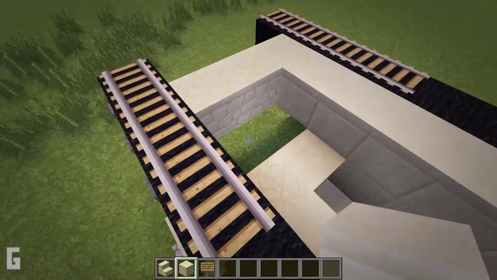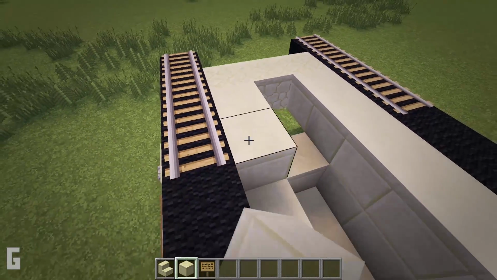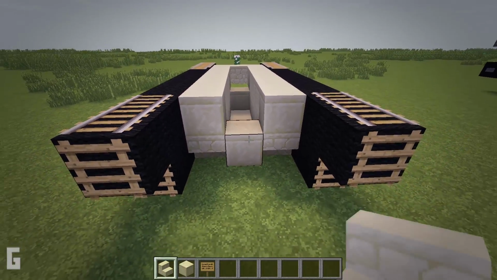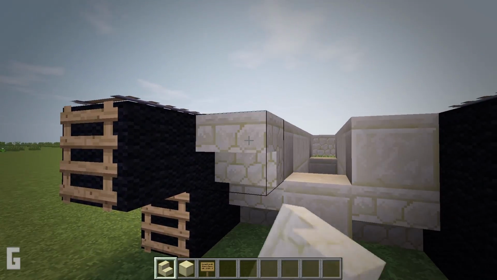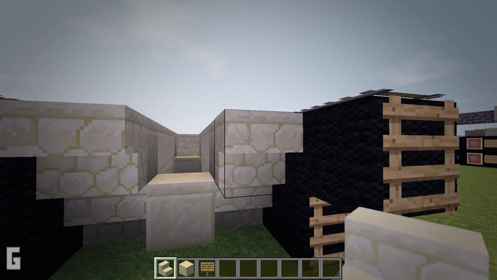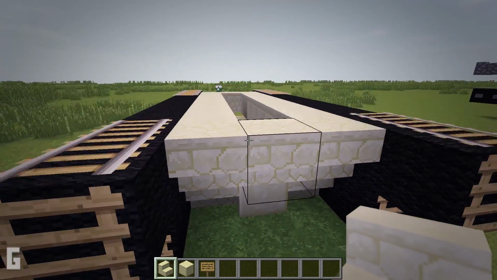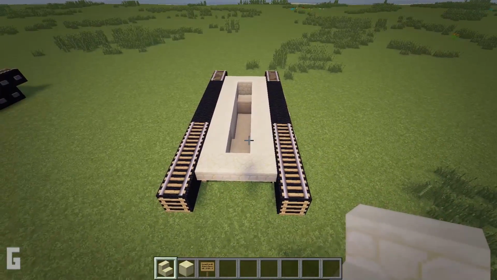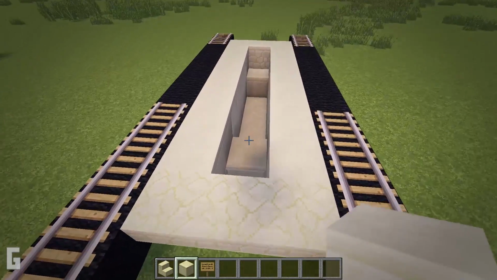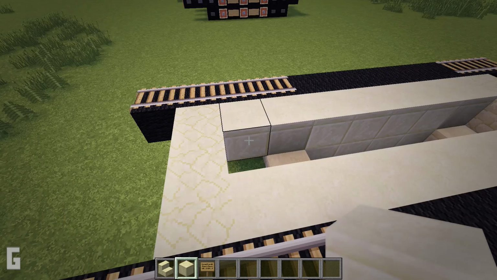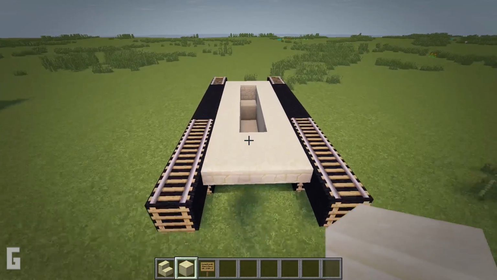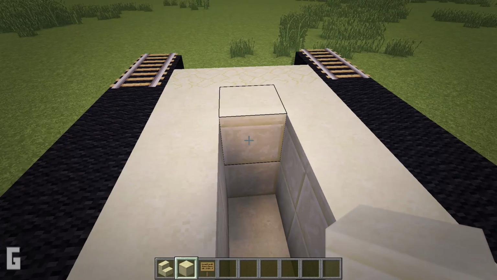Then we can do the same on the other side. Then add upside down stairs across the back. And a sandstone block here. Then place another one here.